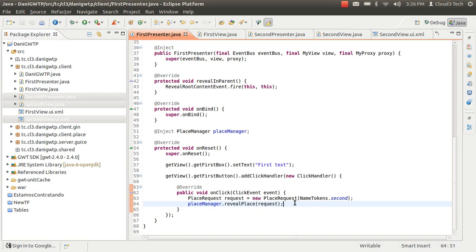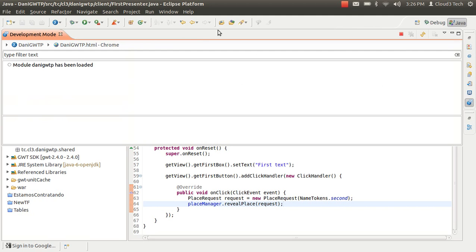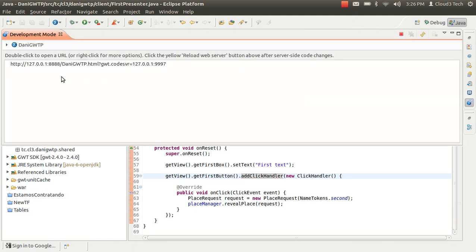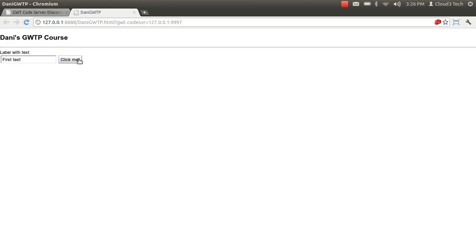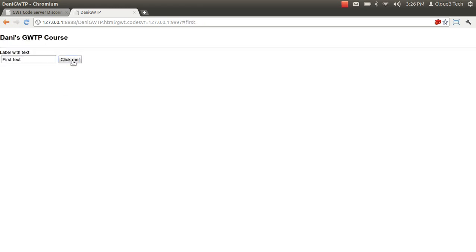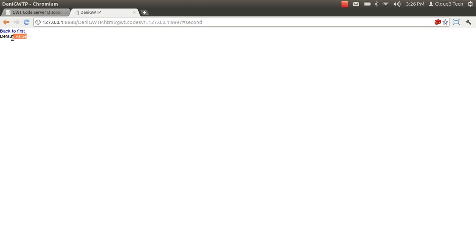Because we created another class, another file in our project, we have to stop the development mode here in GWT and start again. Double click. It's processing the files. Okay. So if I click here, it should go to the second presenter. And if I click here, it should go back to first. And here you can see that the label has a default value.